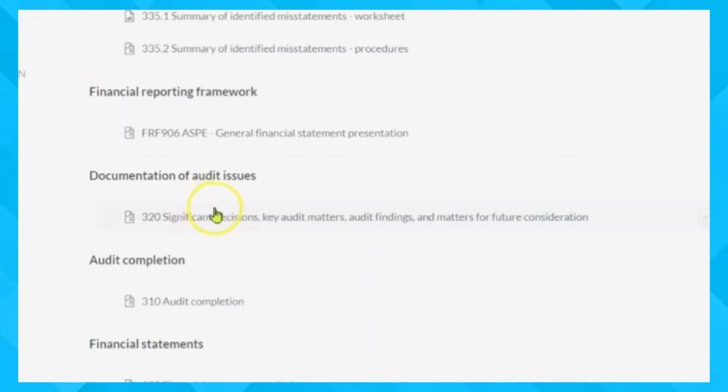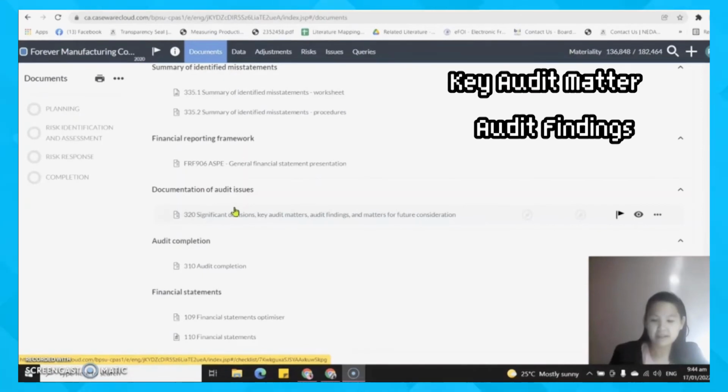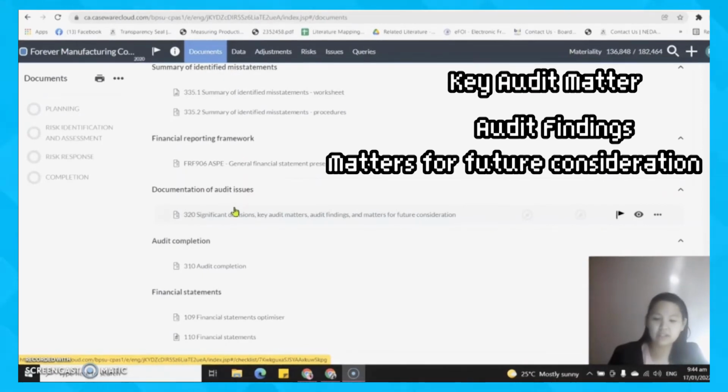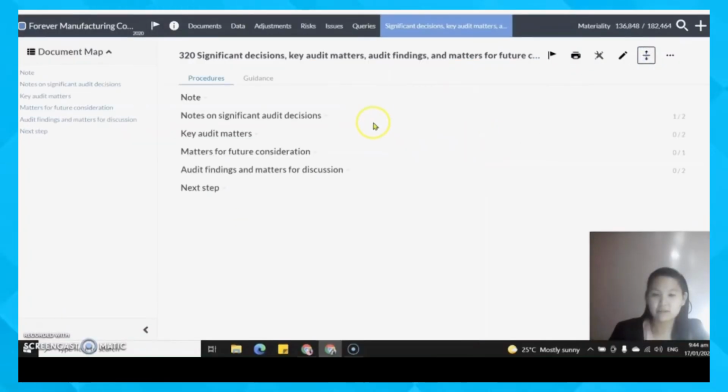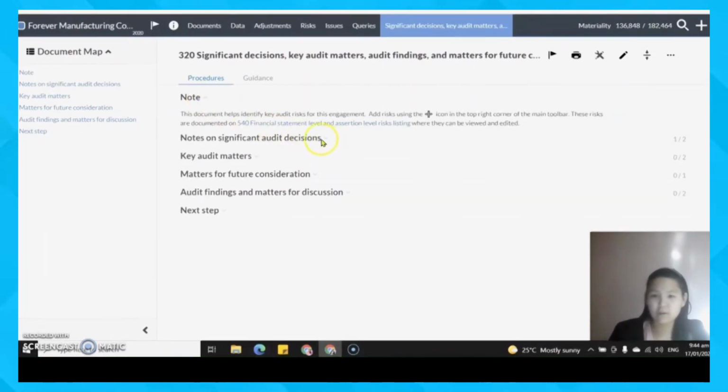From the title itself, ito na yung part na gagawa tayo ng work papers para sa mga decisions sa key audit matter, findings at matters for future consideration gamit ulit si Caseware Cloud. So, click lang natin ito. Then, as you can notice, we have here 6 drop-down menus. Then, isa-isahin natin. So, sa notes, instructions lang yan.